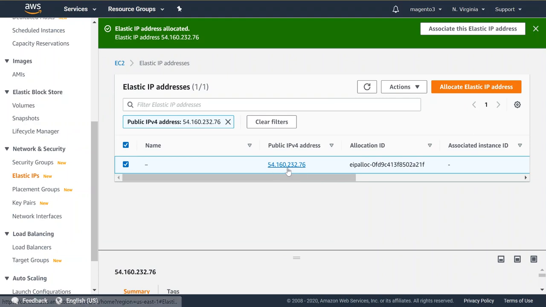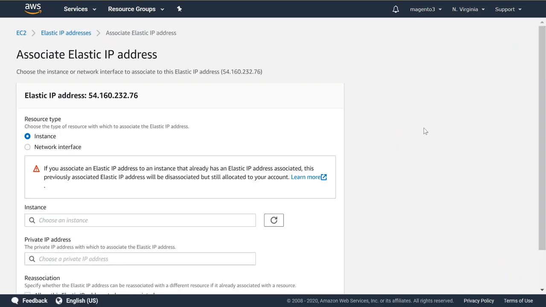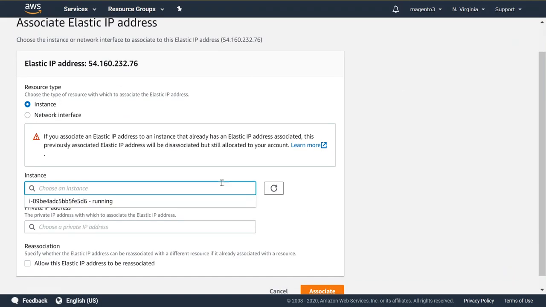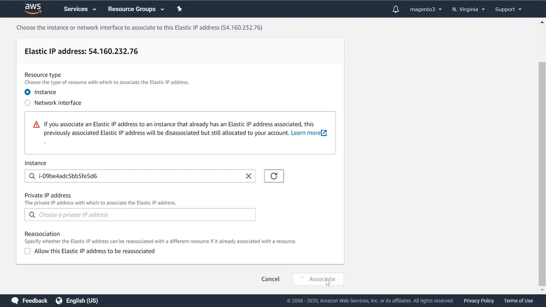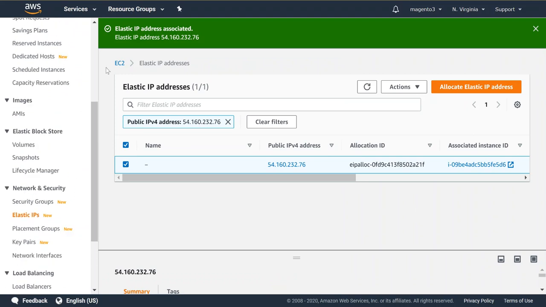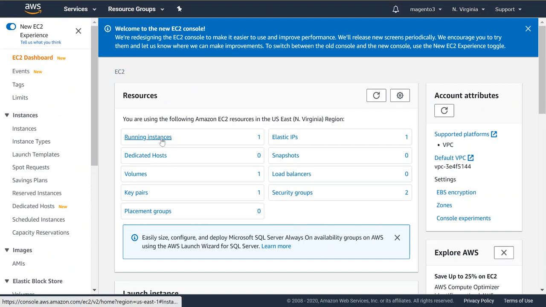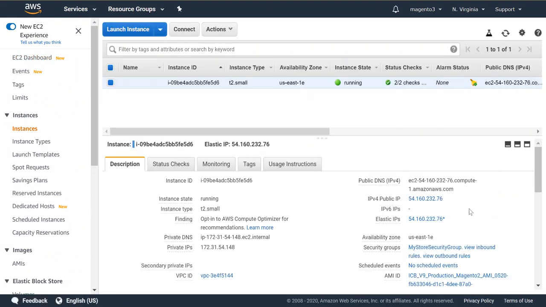Then you got a permanent IP address, but you have to associate this IP address with your instance. Go to the action button on the top and click associate Elastic IP address and choose your running instance here. Okay, click associate. Once it is associated, if you go up and click EC2 dashboard, and click servers, your IP address is allocated.